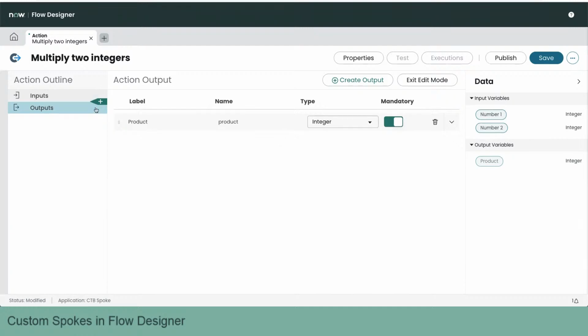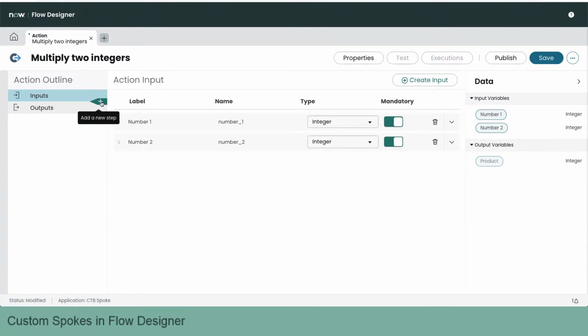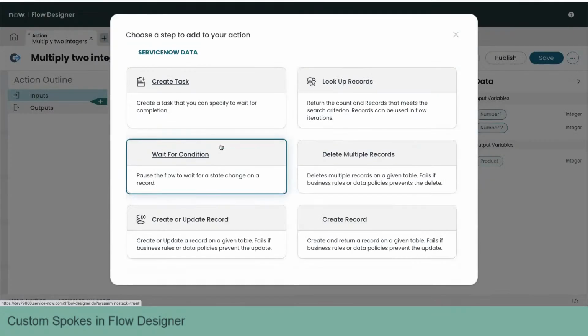So let's go into the logic. What do I do when I get these two inputs? This little plus over here lets me add a new step, and I have lots of choices to choose from, lots of options to choose from. Come on, I did click it. Where to go, where to go? Not on some other screen. There it is. There we go. Sometimes when you're doing demos, things run slowly.